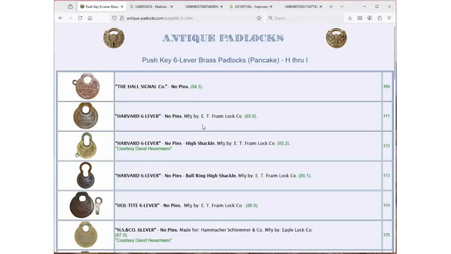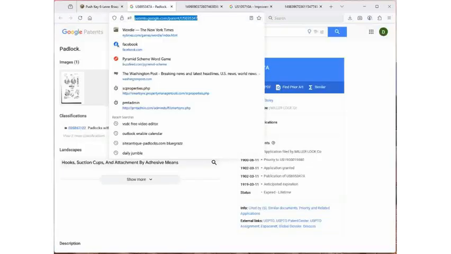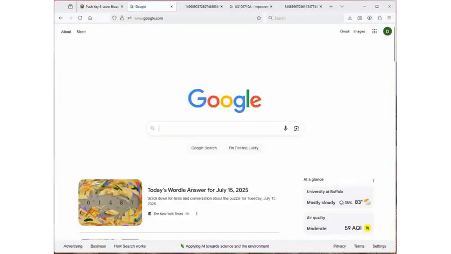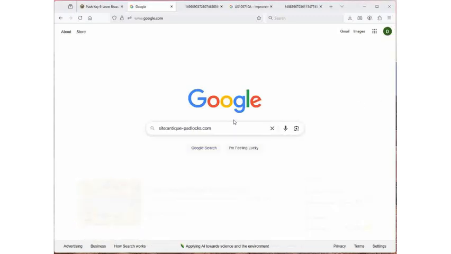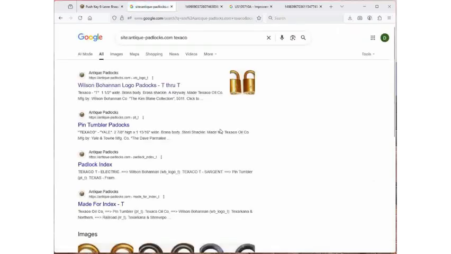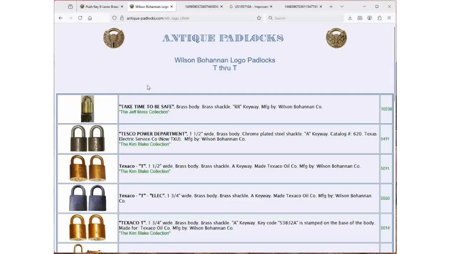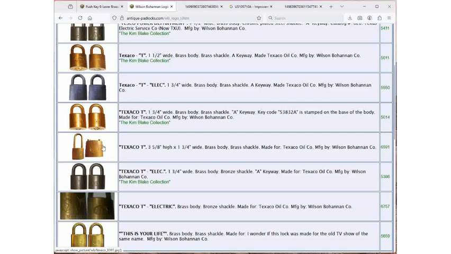Yes, you can poke around, use the indexes, but I've got a cool little Google trick for you. Not a lot of people know that you can begin your Google search by typing site: antique-padlocks.com, or any domain name up front. This will then restrict the search to only what is on that website. So I've seen these kind of cool Texaco padlocks over there. So if I search Texaco, instead of having to go down and look through the 12 different indices, Wilson Bohannon, and there's the Texaco locks. So it is not perfect, but it is better than searching around by hand.